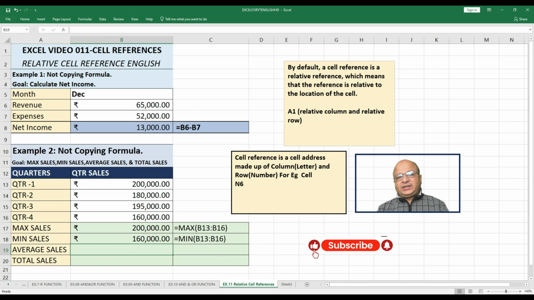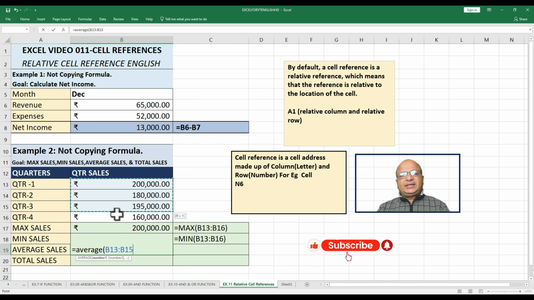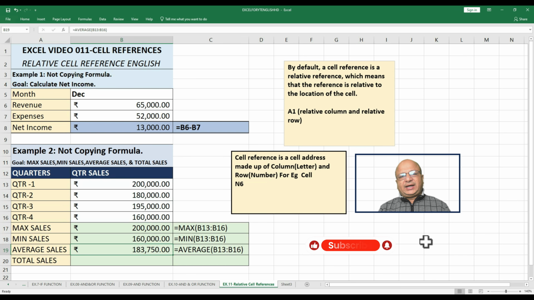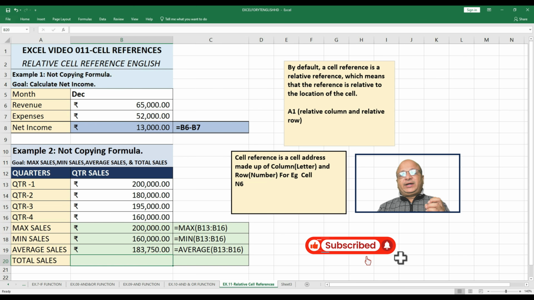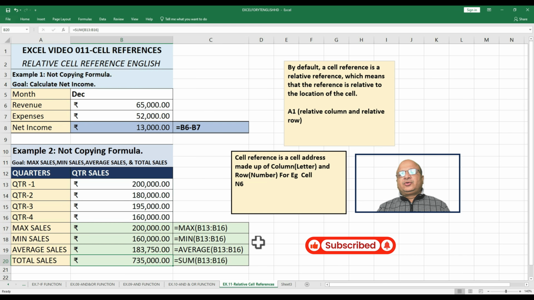Now to find out the average sale, we will use the average function, equal to average bracket start. Cell addresses same, B13 to B16, bracket close, Control Enter. We get the average sales of these quarters. And if we want to find out the total sales, we will use equal to sum, bracket close, Control Enter. So this is the total sales.